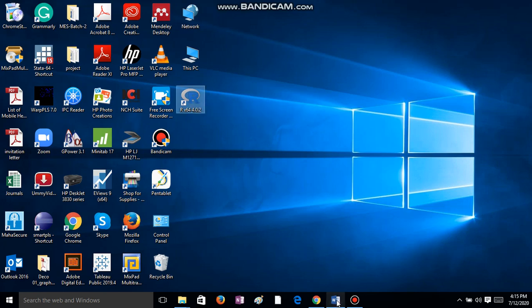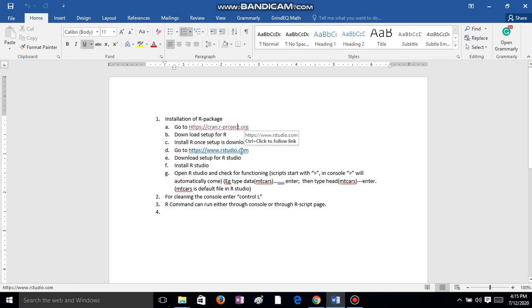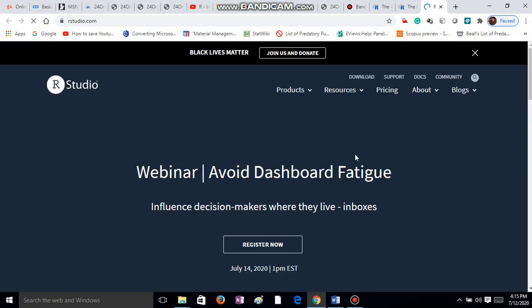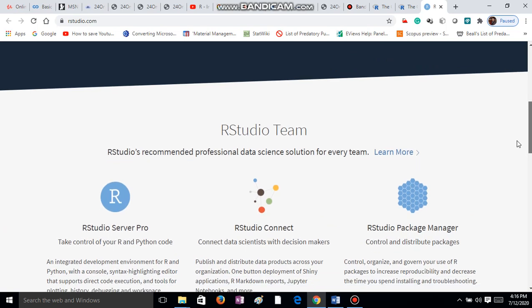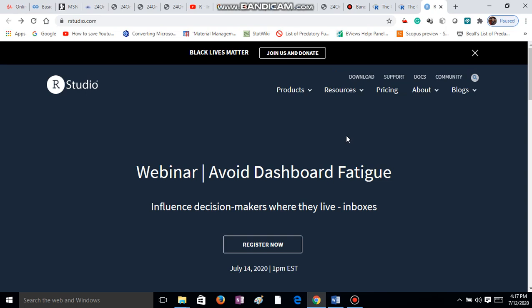Now the next step is to download R Studio. So just click this link. The rstudio.com site will open up. From there you need to download the file, right? So it is opening, right? So this is R Studio. Once you're on the rstudio.com website, you just go to downloads.